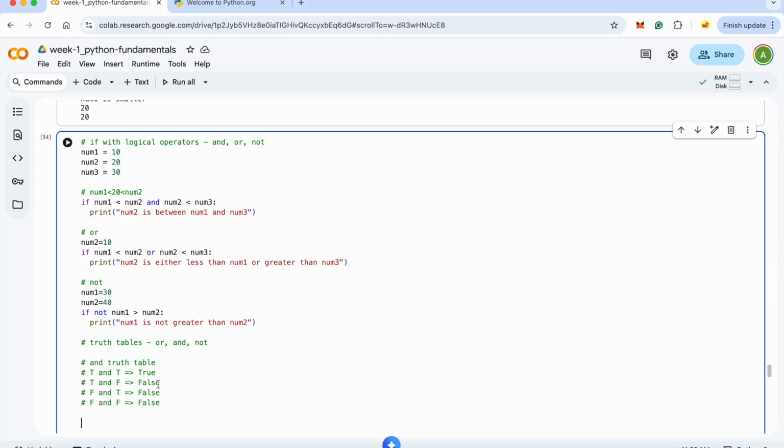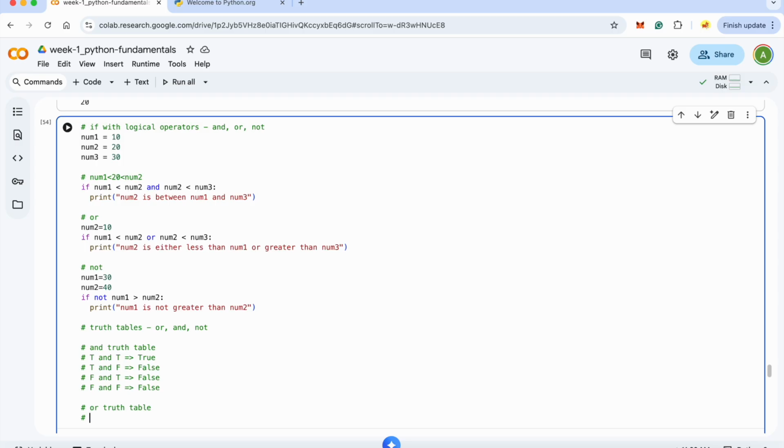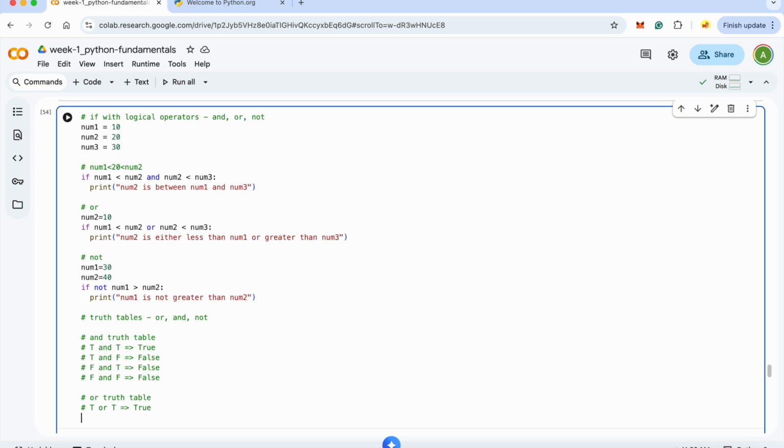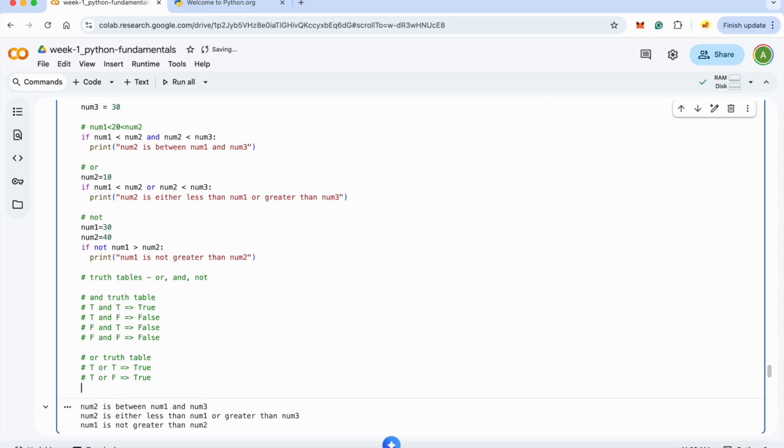And similar for the OR truth table, we'll have something like, if the first condition is true and the second condition is true, then the output is true, right? If the first condition is true and the second condition is false, then the output should be true, because at least one condition should be true, right? If the first condition is false and the second condition is true, then the output should be true, because one of the conditions is true, right? Similarly, if both conditions are false, then the overall value is false.